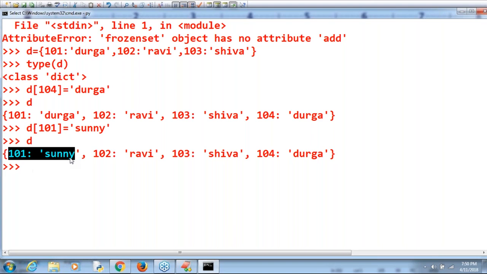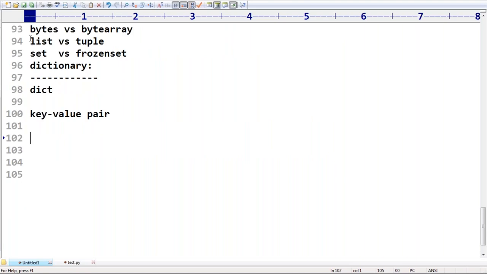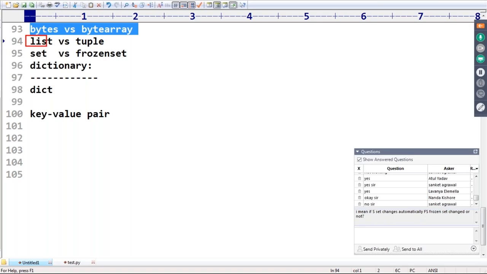Okay, that's all, sir. These are various things you people should be aware of in our Python session. Especially list, dictionary, and then set. These three things are most commonly used. Tuple, frozen set, byte array or bytes are a bit rare. That's why you should concentrate more on list and dictionary.